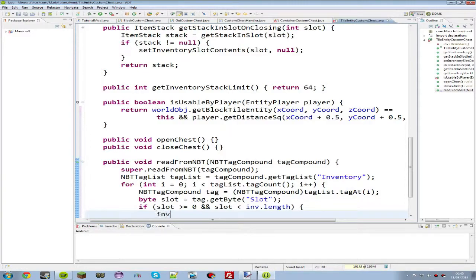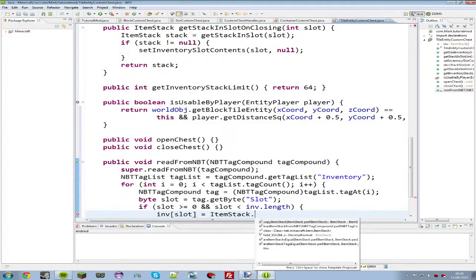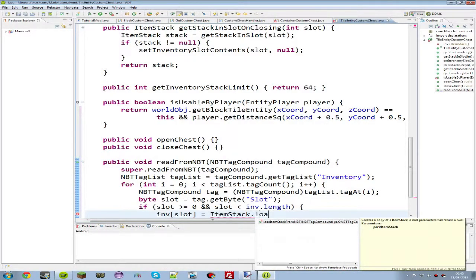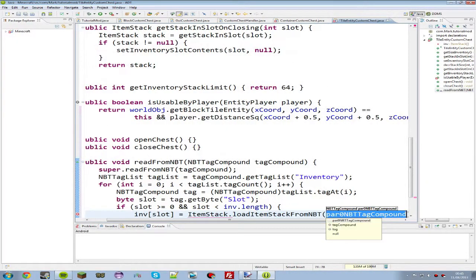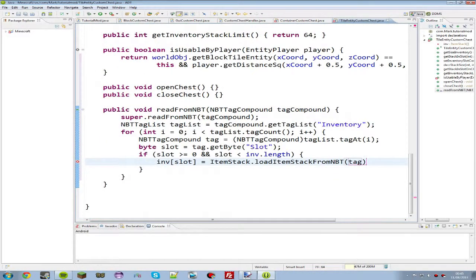You want to put into inv slot. Whoa, that's too many brackets. And then you want to use a method from ItemStack. It's just ItemStack, the kind of object name, and it's loadItemStackFromNBT. And then you give it the tag compound, but not this tag compound because that's the outer one. You want to give it the tag. So that line there puts inside this slot the item from this tag.